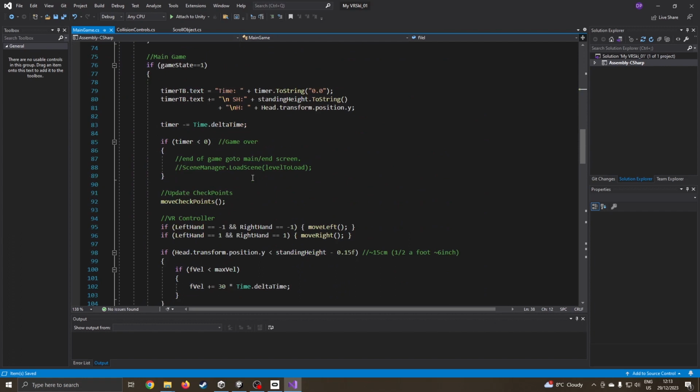I'll share this code on GitHub, by the way, so if you do want to play with it, it'll be on GitHub for you to get.